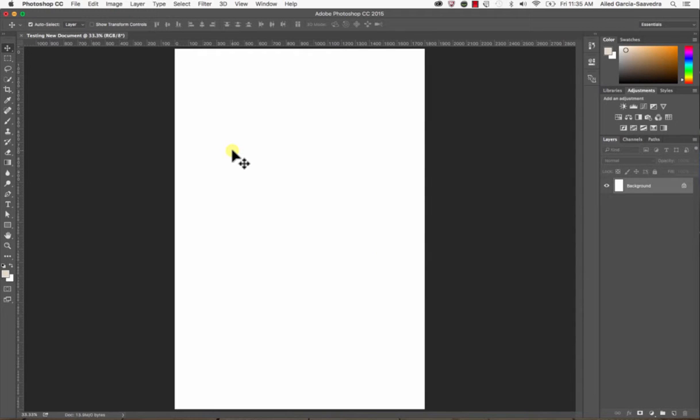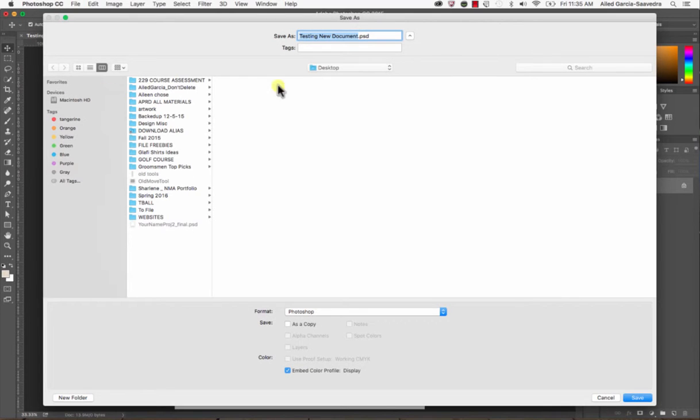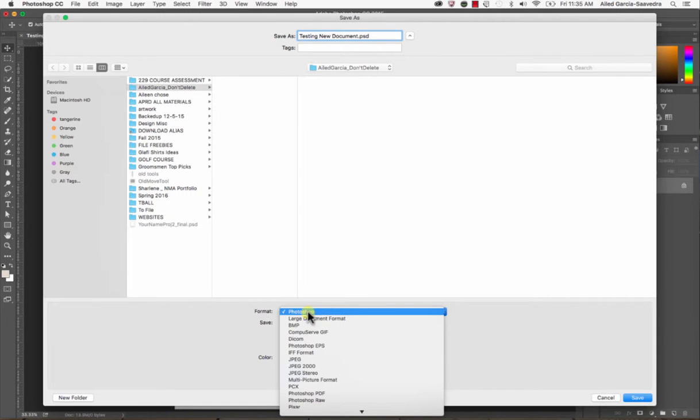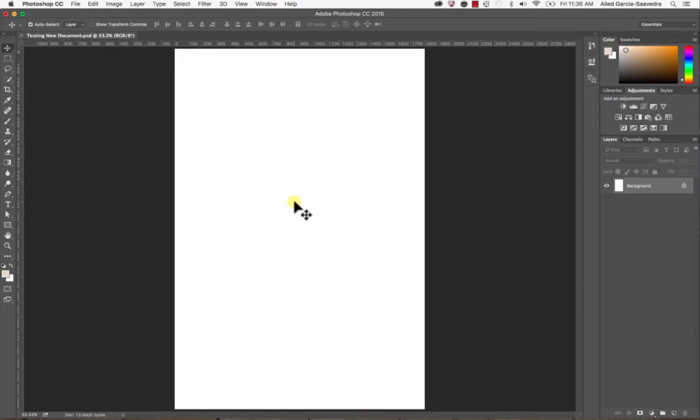If you were going to be saving this file, you would just go to File, Save As. You'd locate on your desktop your I led Garcia Don't Delete folder. You'd select that. And since you already named this when we were opening up the document, it's already here, so you're fine there. You can just leave it like that. And then here, you just want to make sure that it's set to Photoshop. Sometimes it might be set to one of these other defaults, so just make sure it's Photoshop. And then when you're done, go ahead and hit Save, and that'll save it, okay? When you're done using it, you just close it up.